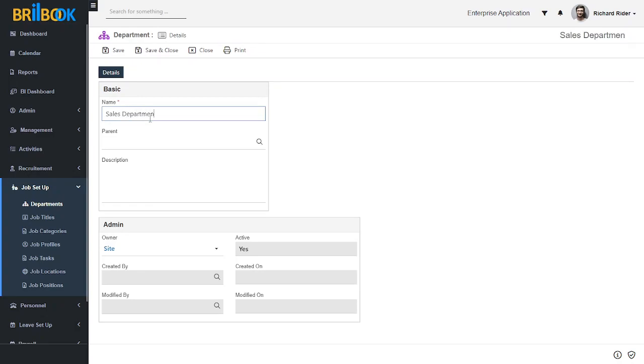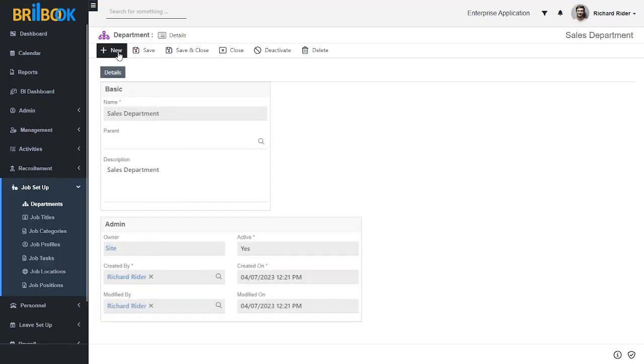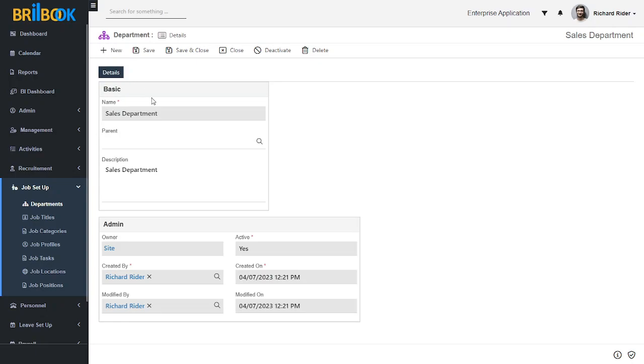department. You can select parent field as per your requirement. Then add description for the department. I will add description as sales department and then click on save button. Our sales department is now created.